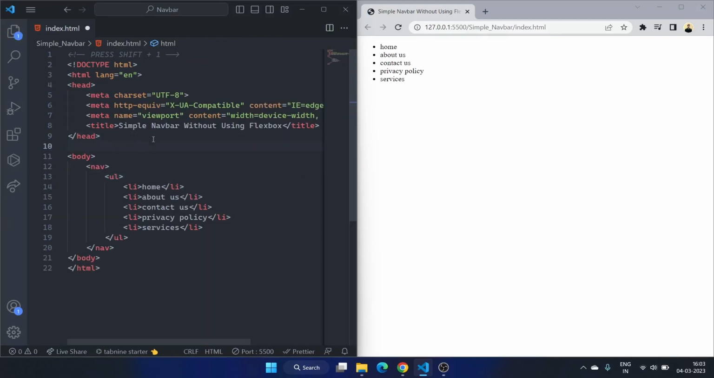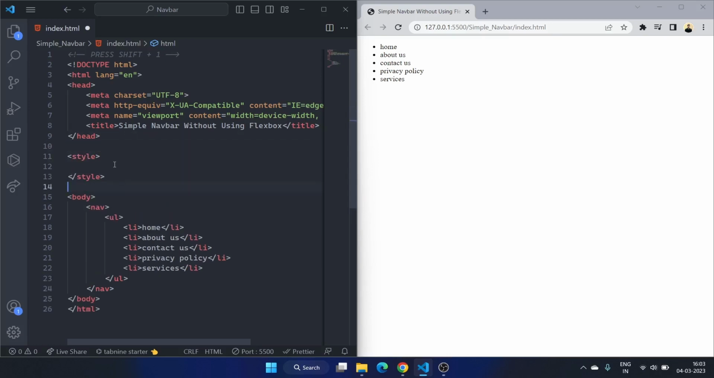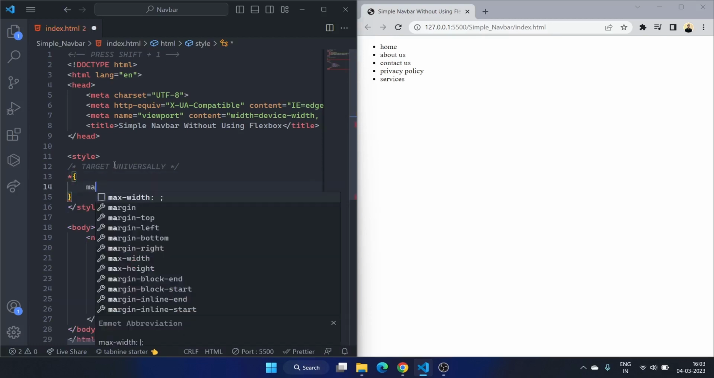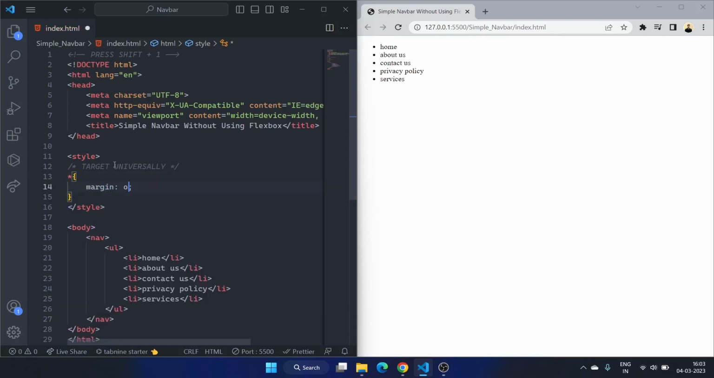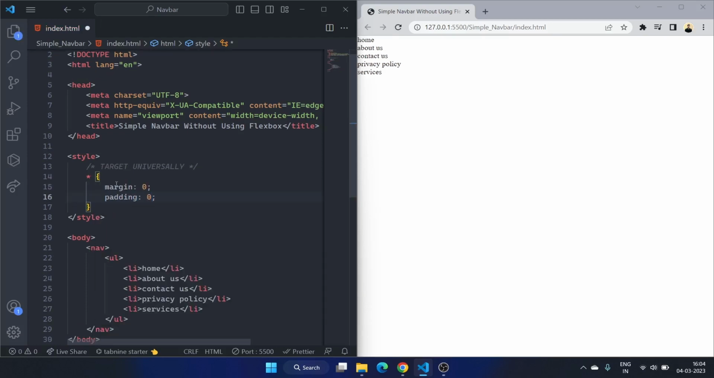Now I am not creating a separate style.css file for good understanding. If you want, you can make a separate CSS file. To remove the default margin and padding, use this technique. This has become a very popular technique lately, and for good reason. It removes all default margin and padding for every object on the page.